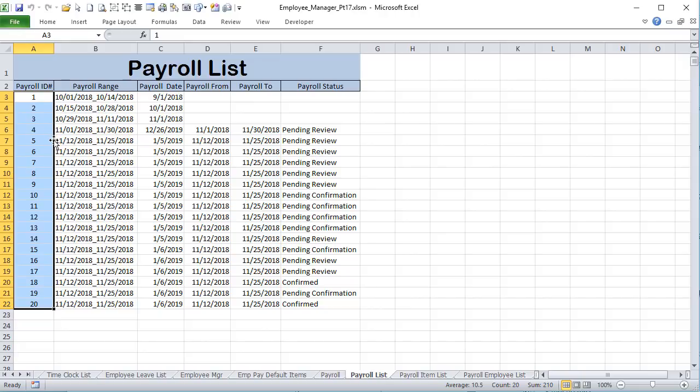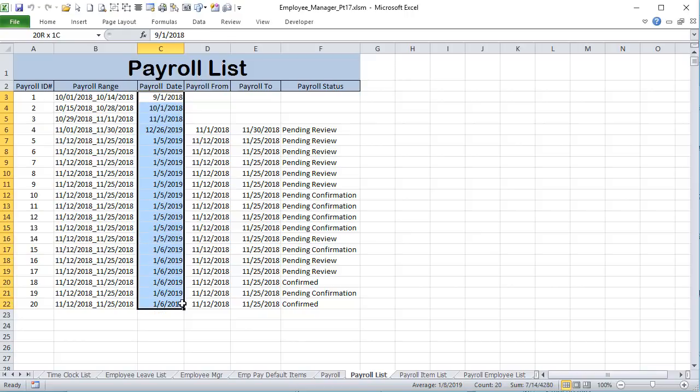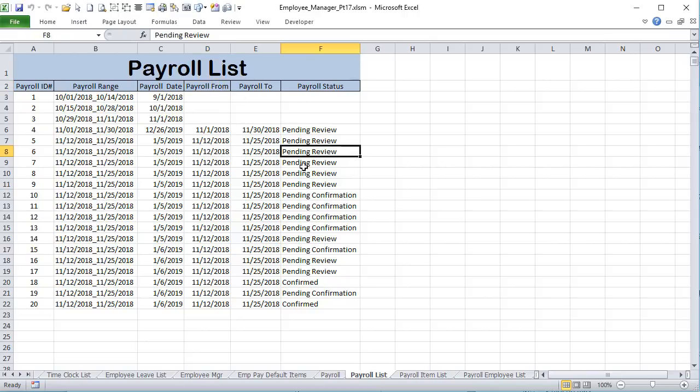We'll notice with almost every list we have that. We also have a payroll range. That's the date range. We have a start date, an end date. Excuse me. We have a payroll date. That's the date that we're actually creating the payroll or sending out the payroll. And we have the from date, the start date, and the to date, as well as the status. So it's a very, very simple list here, but that controls a lot.